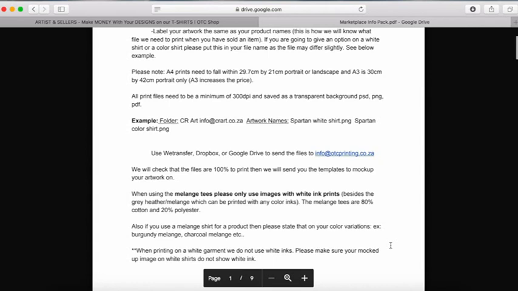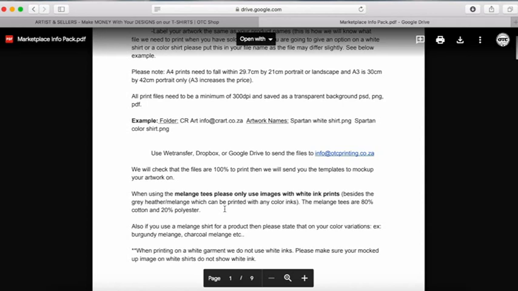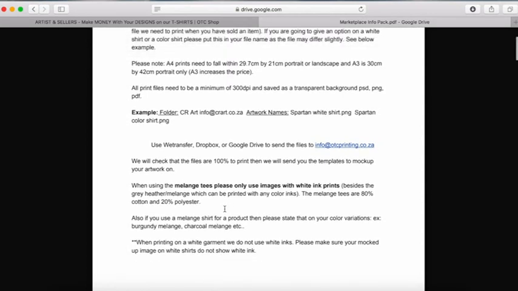And if you are actually doing the designs yourself, they will be high resolution. You just have to save it correctly. Okay. And if you need more information on that, you can email us.